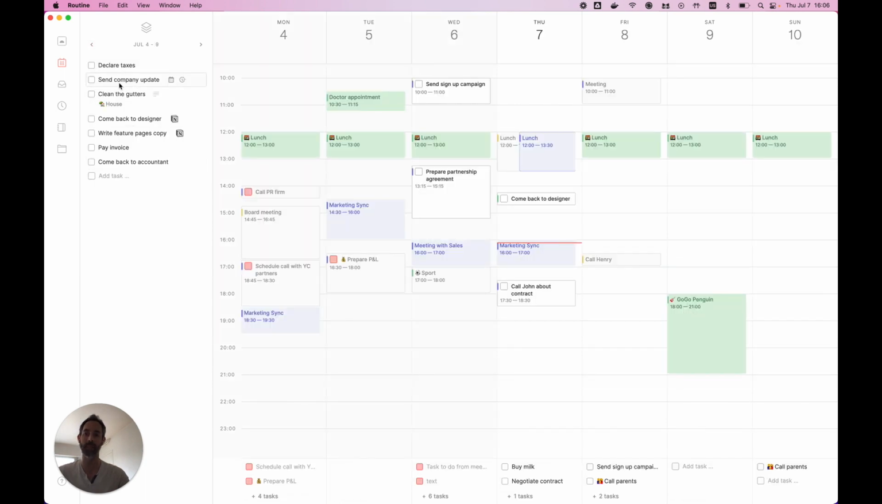But for some tasks, let's say this one, that are very, very important, you might want to block time, which is you can drag it, drop it in your calendar, and then increase the size if you want to, so that you're sure that you will dedicate the time required for this task to be completed. So that's really how it should be done.